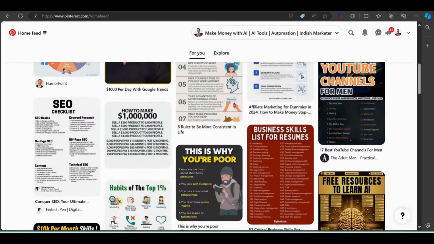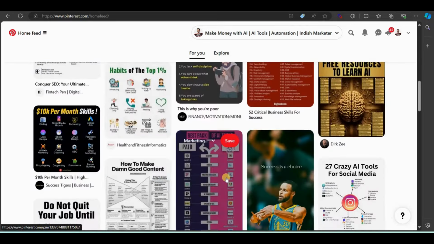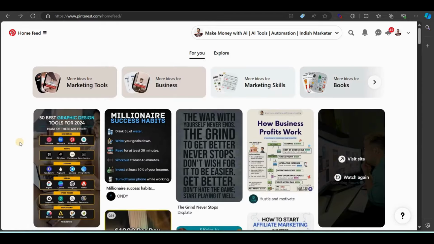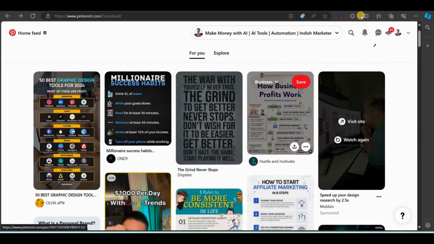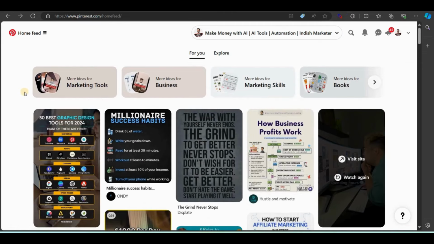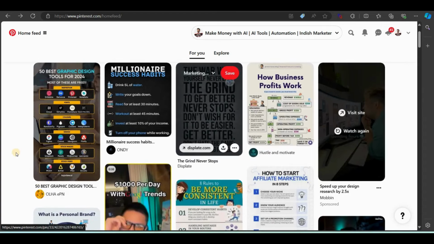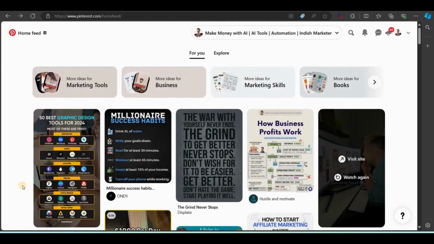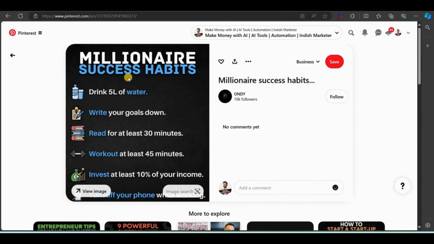So now I will find a pin that I can create in very short time and very easily. One thing you have to understand is that you have to again use the ShortPin extension. Currently I have uninstalled my ShortPin extension, so you can't see anything related to ShortPin here, but you have to make sure that your ShortPin extension is enabled to see which pins are performing really well, so that you can create a similar pin. Just for this demo, I'm just going to select this pin, let's say millionaire success habits. I'm going to create a similar pin like this one. We don't know how this pin performed, but just to show you an example, I'm using this.